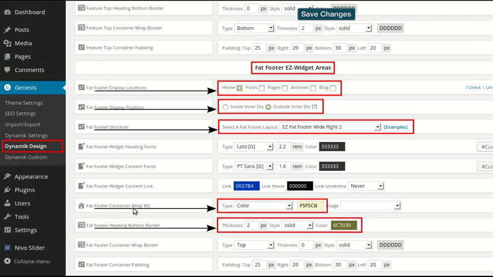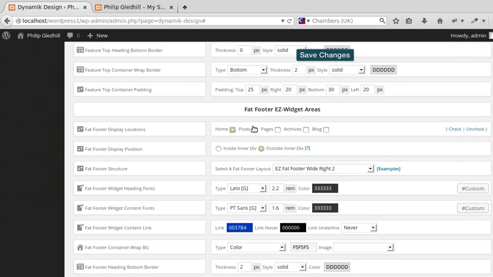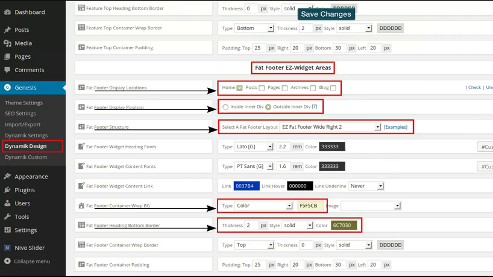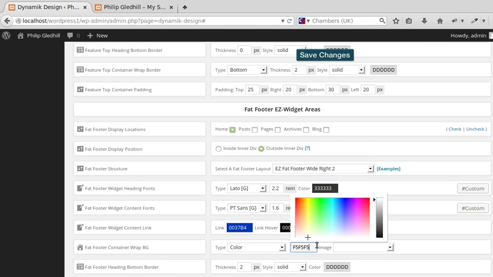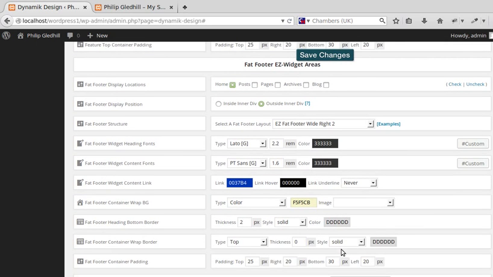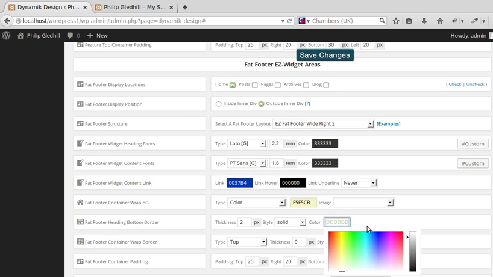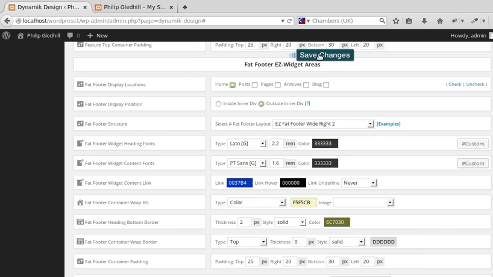Now I want to change the container wrap background to this colour here. So we'll do that. And I want to change the border bottom for the heading to be that colour. So go down to fat footer, widget content font, nope. Fat footer background, this is the one. What was the colour? There we go. Change that one there, and then I think this heading border. That's it. I think that was 6C7030, I do believe. So we'll save our changes and see if we've styled anything.